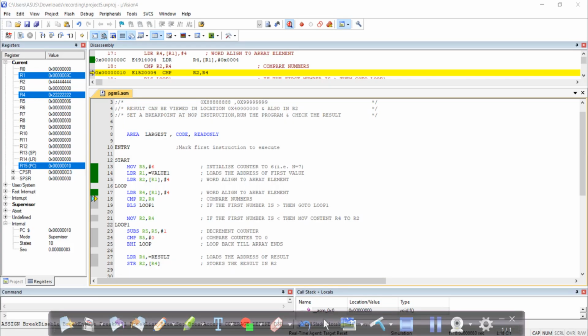So compare my R2 and R4. What is your R2 value? Your R2 value is 4. R4 value is 2. It is BLS. Okay, so first, let's say here I'm finding the lowest number.